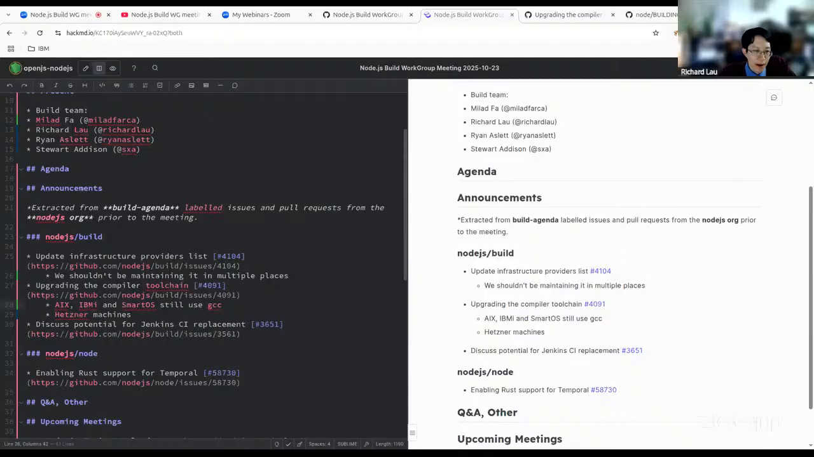And I guess the challenge or interesting discussion there is that you look at those three platforms, AIX, IBM, and SmartOS, and we've had conversations around the turn of the year where people are saying, why are we supporting these platforms in Node? Why aren't the companies that are interested in those platforms supporting them? And the simple answer is they are kind of supporting Node on those platforms.